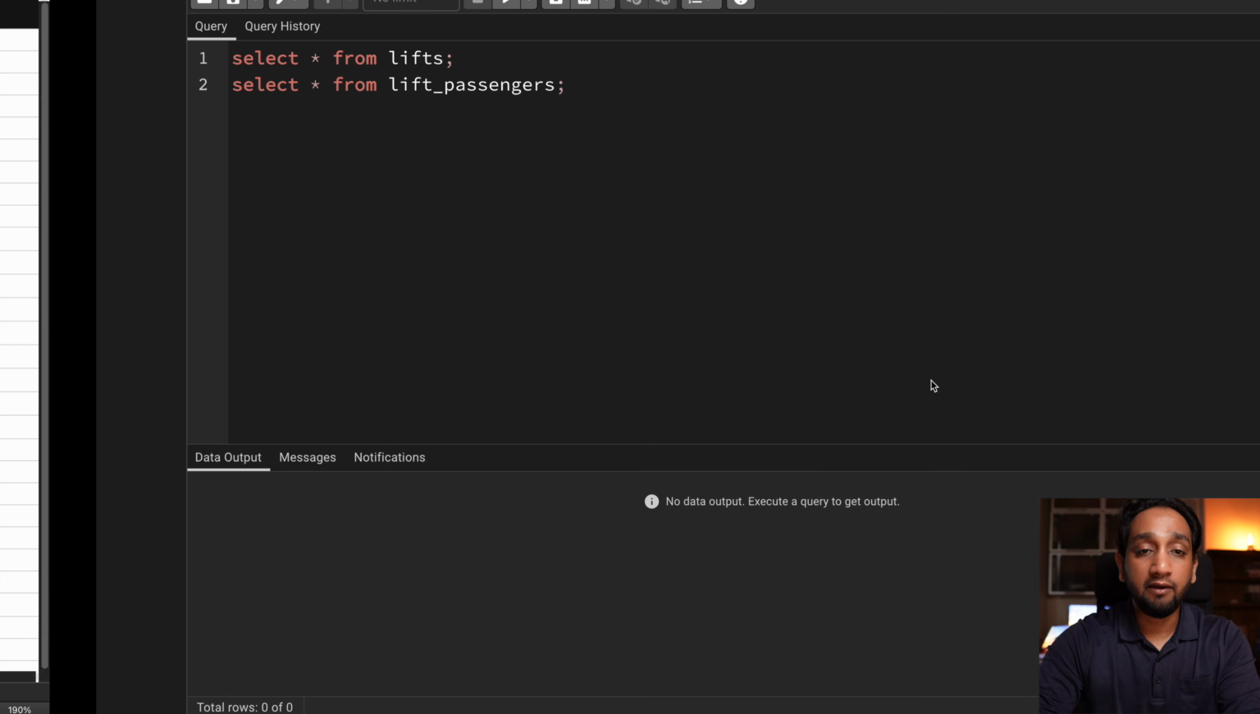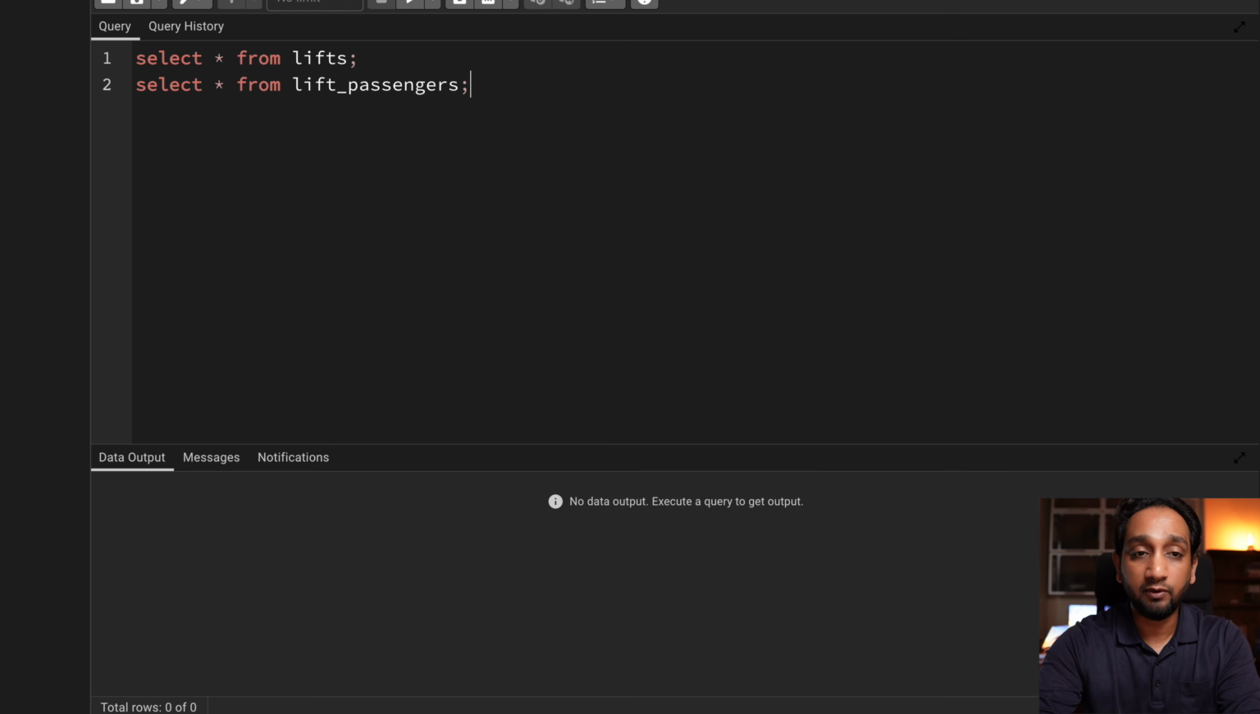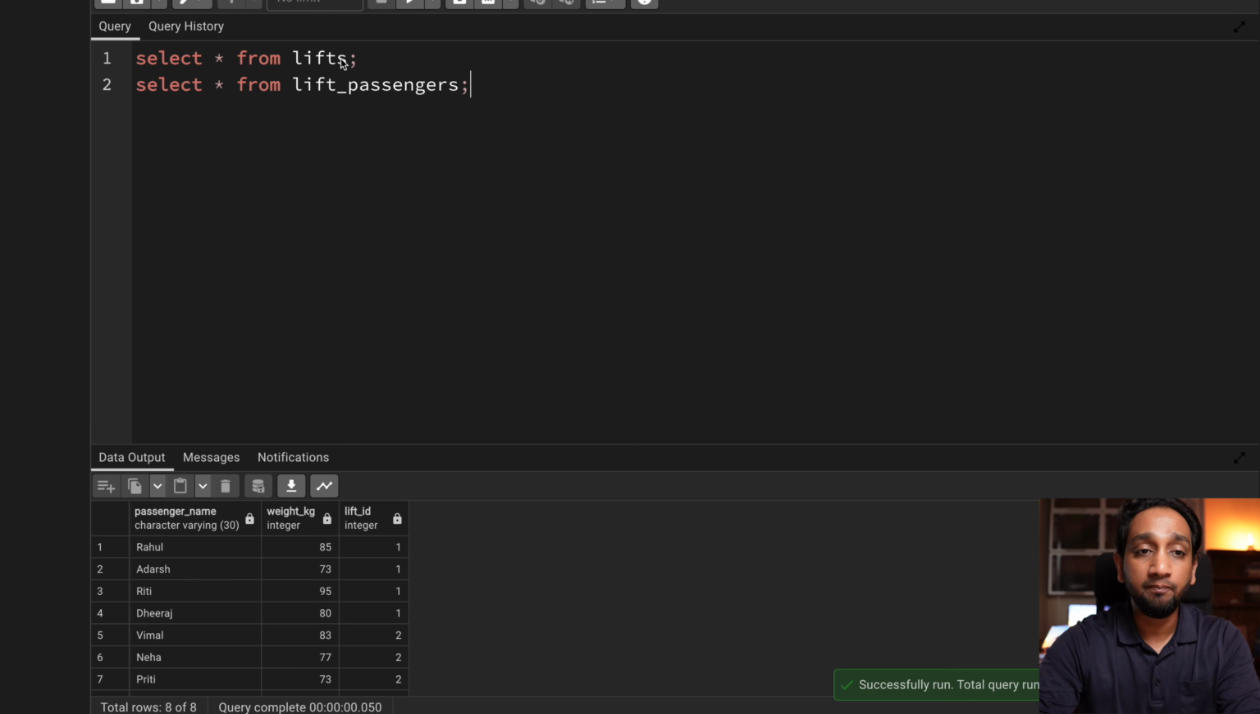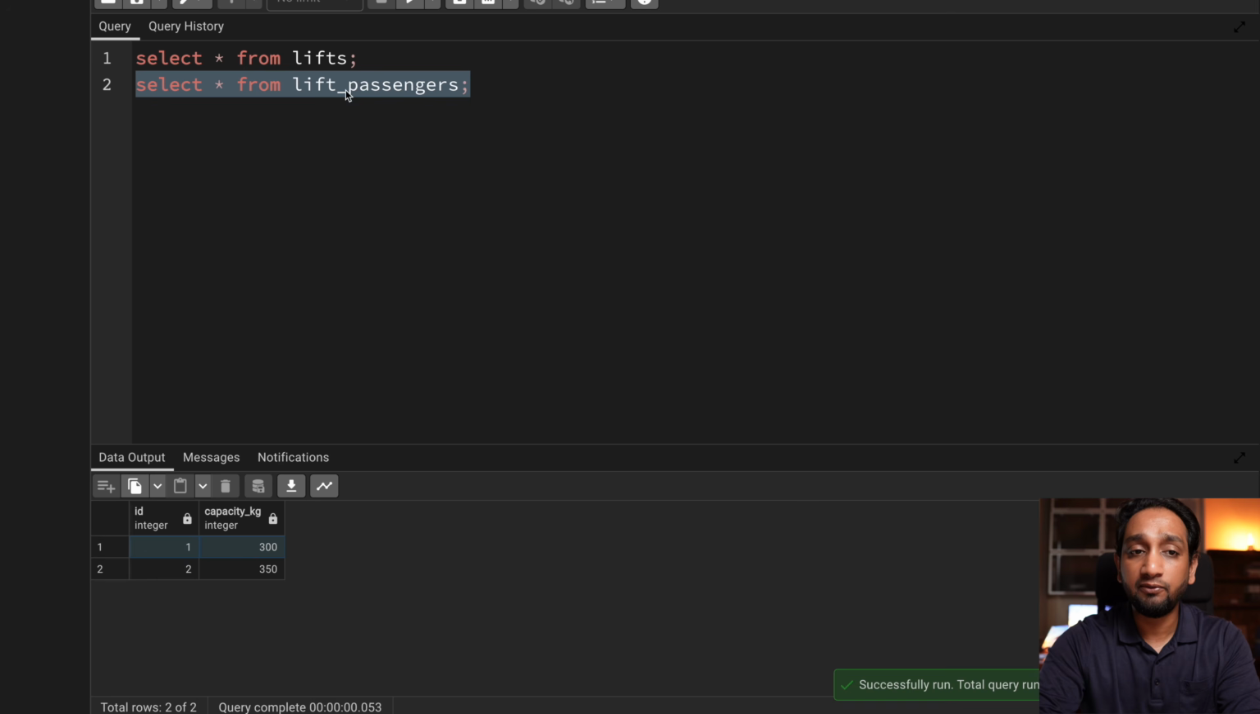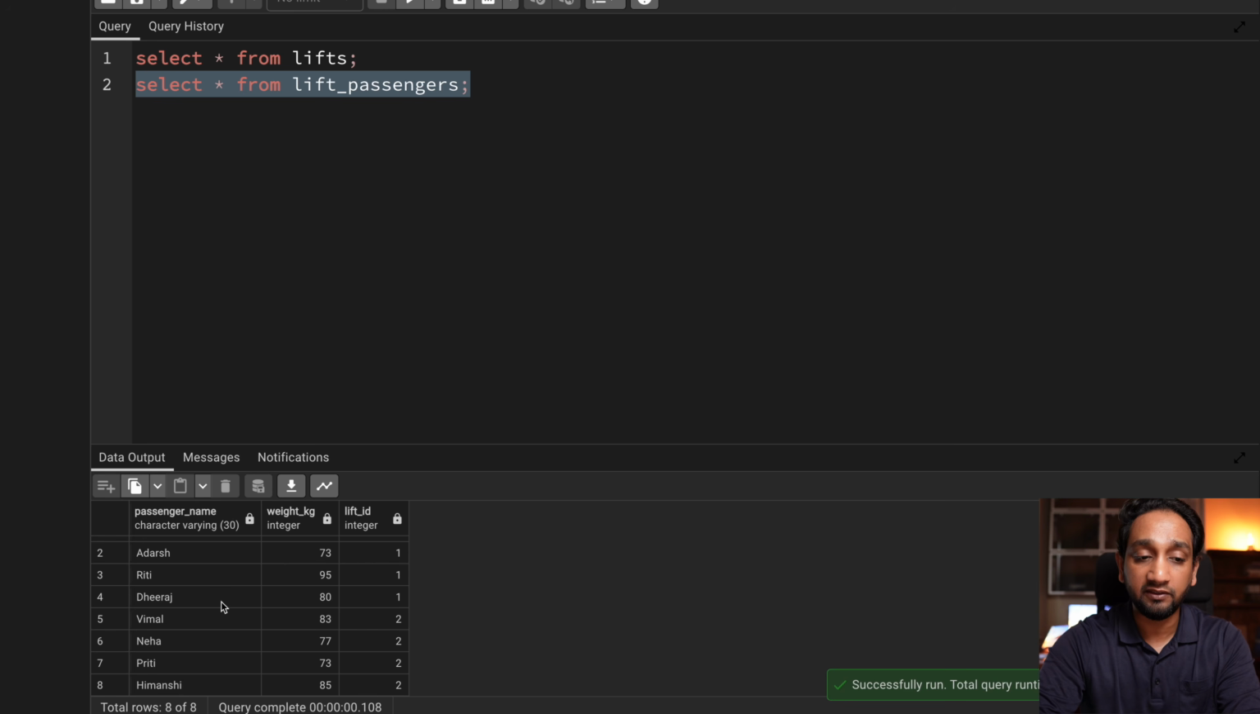Now let's get back into solving our problem. In order to solve this problem, I have created the two tables in a PostgreSQL database. I'm using the pgAdmin tool. As you can see, I have the lift table. It has these two records. And then I have the lift passengers table with the 8 passenger records.